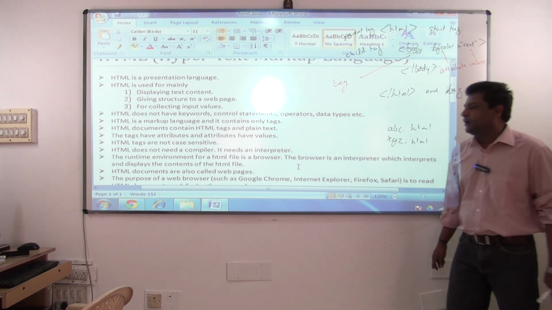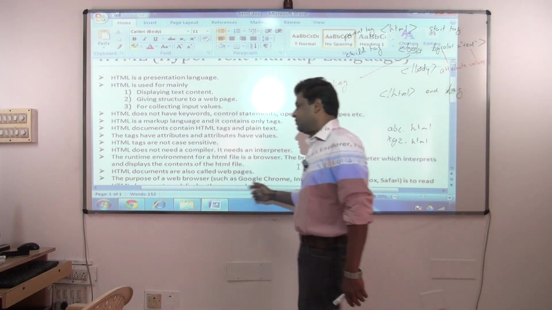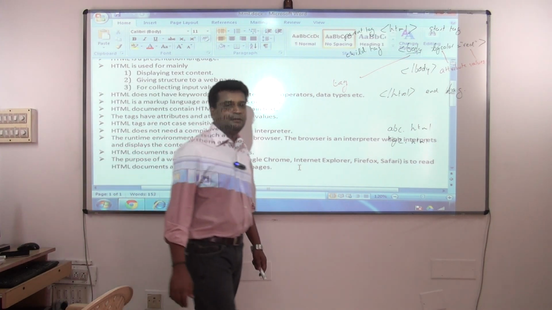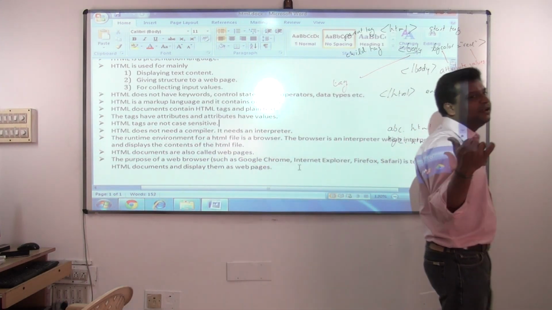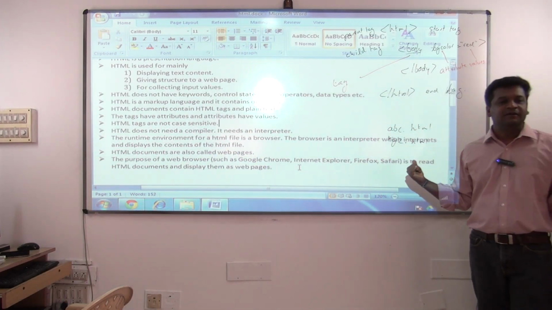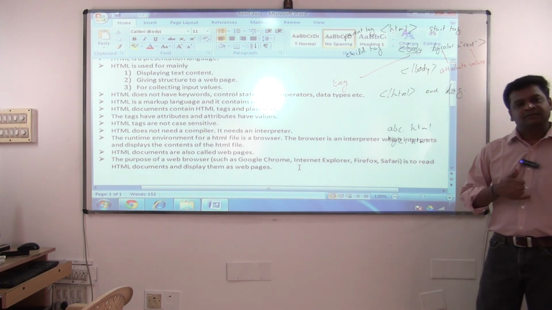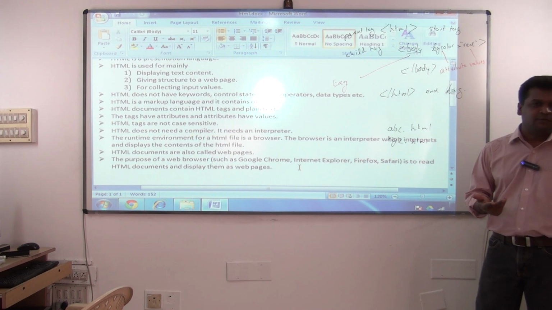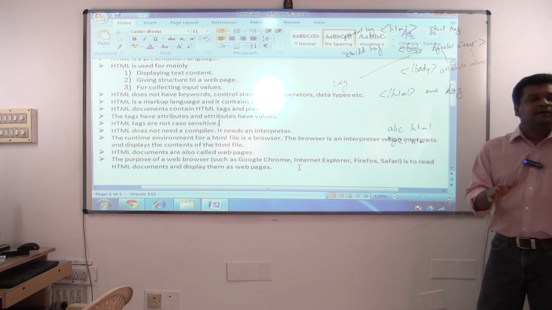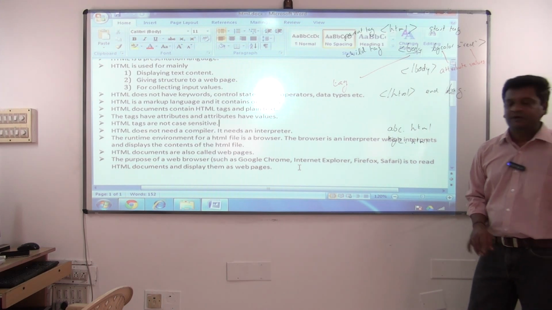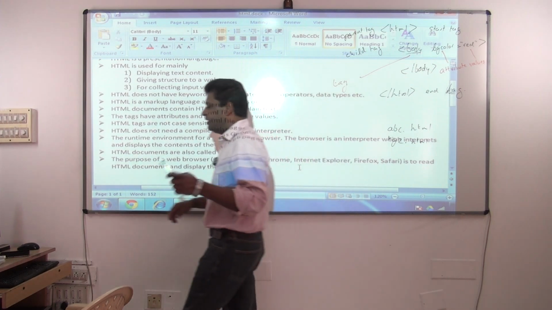Understood? And then the purpose of a web browser. You have so many browsers now. What is the duty of all of them? They do nothing. They are only interpreting and displaying what? The HTML code. You have used a browser many times when you are browsing through the internet. The duty of the browser is only what? Display the contents of the HTML file. Understood?